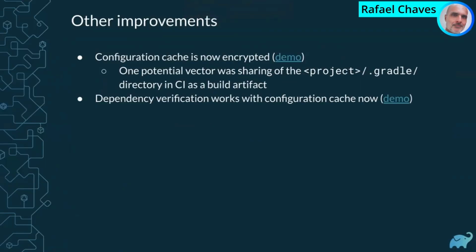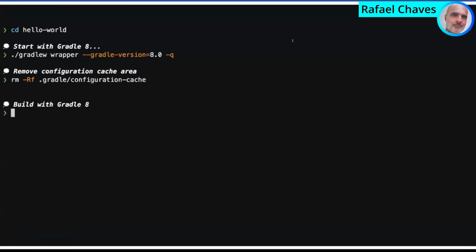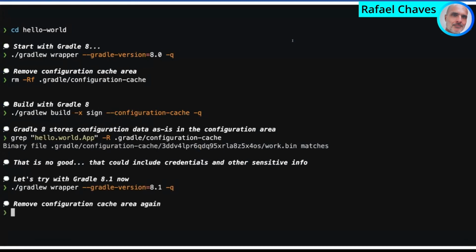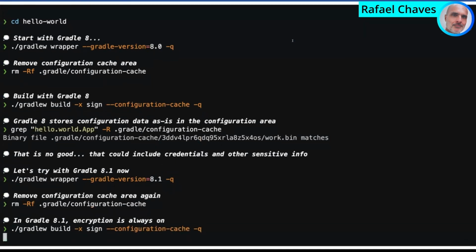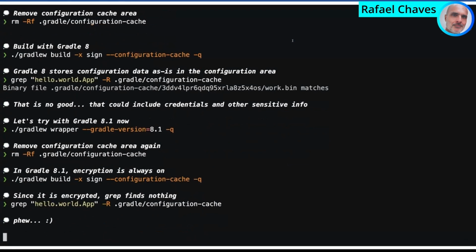A few other improvements. Up to 8.0, the configuration cache data was stored on disk without any sort of protection. So if there was any sensitive information, credentials, or other things, they could be seen in the file system. 8.1 introduces default encryption. It's the only way going ahead. You cannot disable encryption, at least not at this time. So with the demo, of course, here in 8.0, we basically build a simple project and try to find the main class for that project in the configuration cache, and we do find it. In 8.1, you can see if you try to find it, it's no longer findable because it's encrypted.